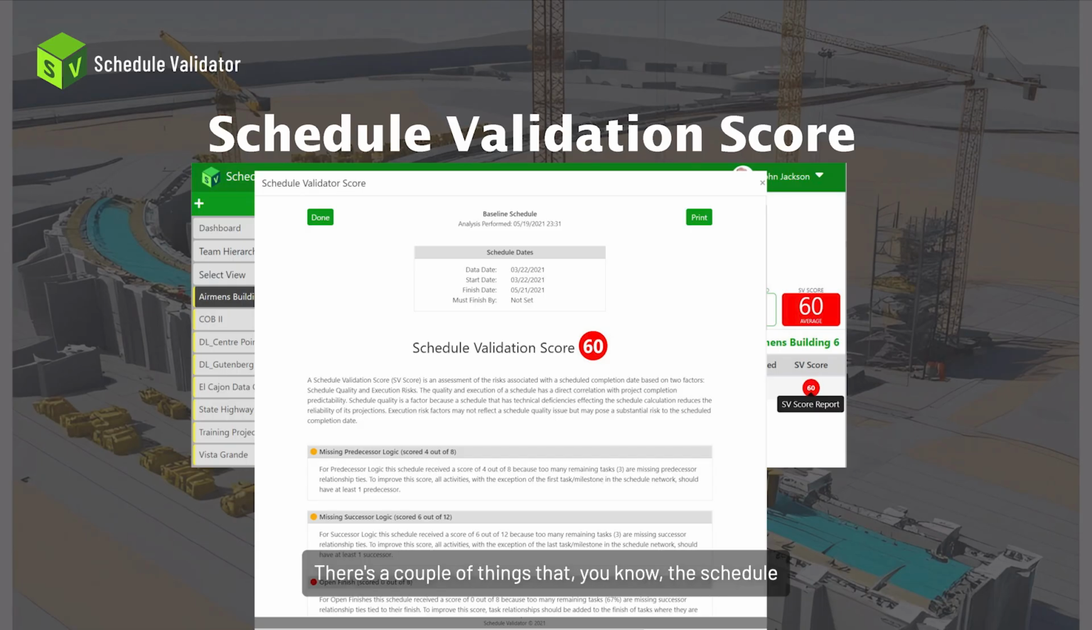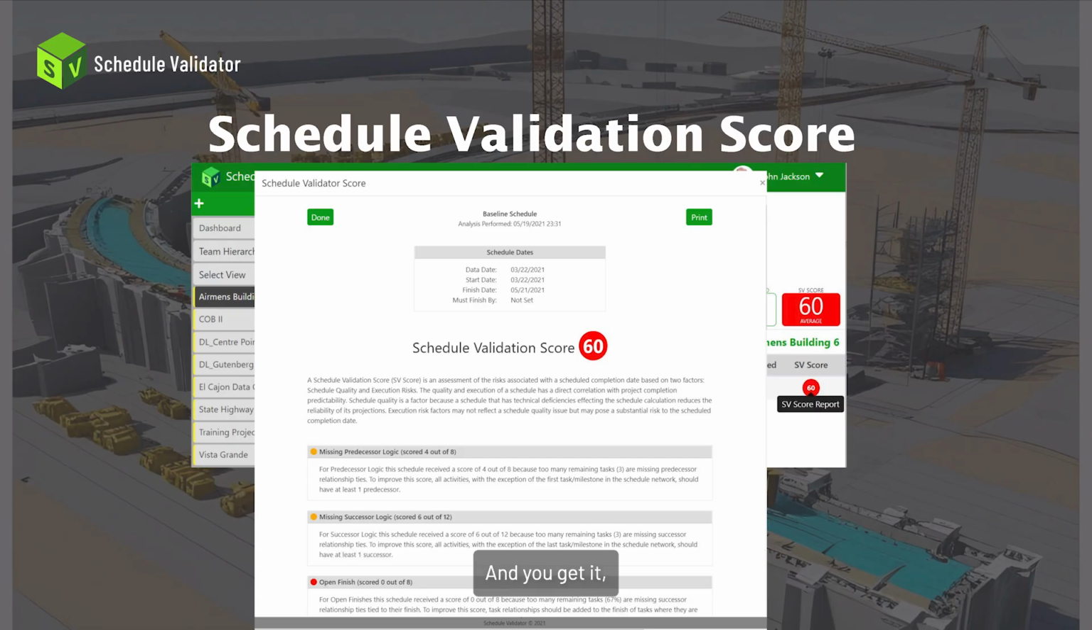There are a couple of things that make the schedule validation score really easy. Number one, it's just so easy to use, right? You don't have to be a scheduling expert. It's just a drag and drop of an XER file, and it gives you really simple instructions. Here are your missing predecessors. Here are your activities that are riding the data date. You need to go schedule those or whatever. It gives you very, very easy instructions on what to go fix.